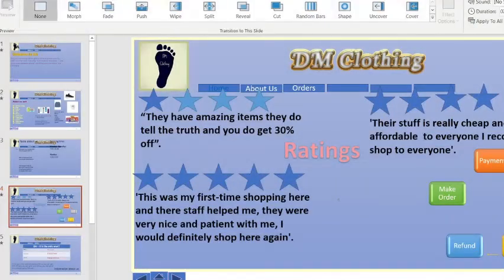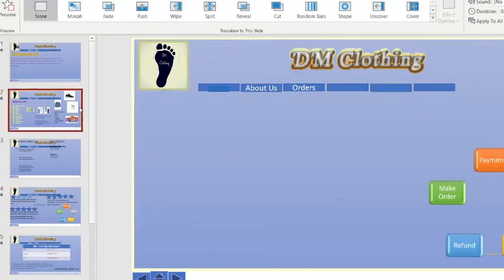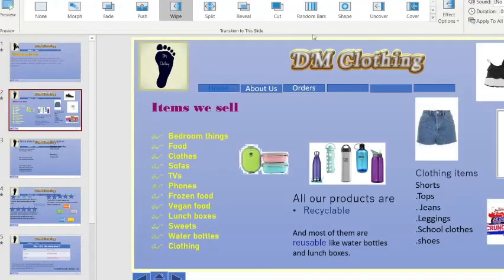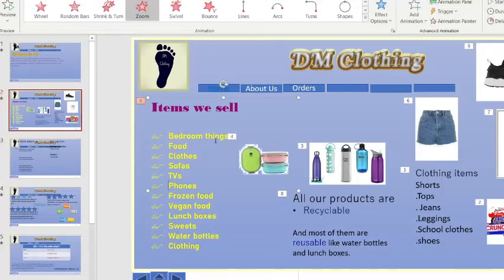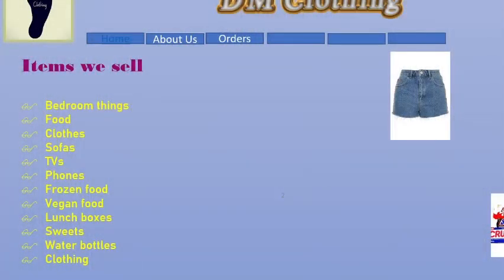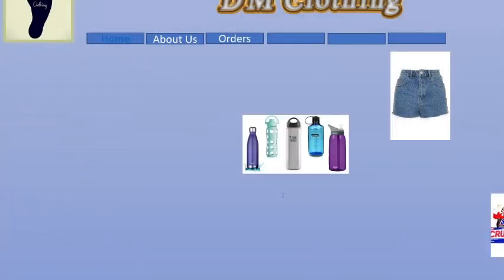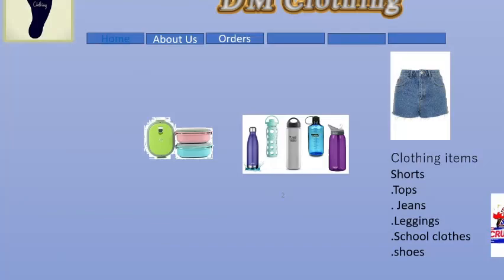Okay, so some of the other things you could do, we've got a transition. So transition means to move from one slide to the next in a certain way. So we could have it as random bars, for example. And the other thing, we've got animations. So that could be animations coming in for certain shapes. If I run this animation, you can see things come flying in different ways.